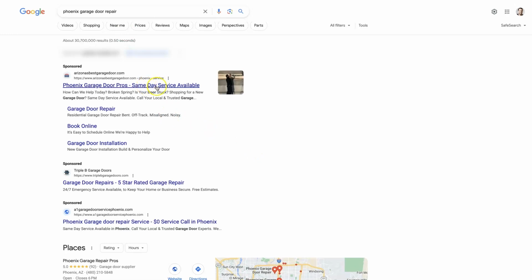If we come back here, you can see same-day service available, 5-star rated garage repair, $0 service call in Phoenix. So it's the area that you're serving and the service that you offer, or just the product. That's going to be this first headline here. And then the secondary headlines are supporting the information in the first headline. So not only are we a Phoenix garage door repair service, but we also have $0 service call fee in Phoenix. Those two are predominantly going to make up the headlines that you use in Google Ads.